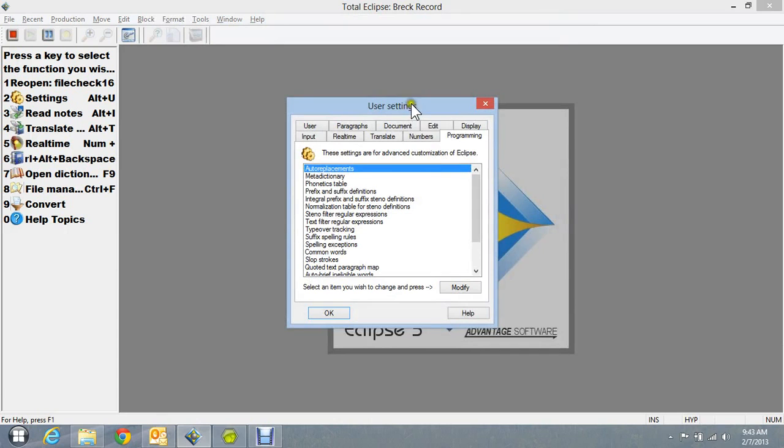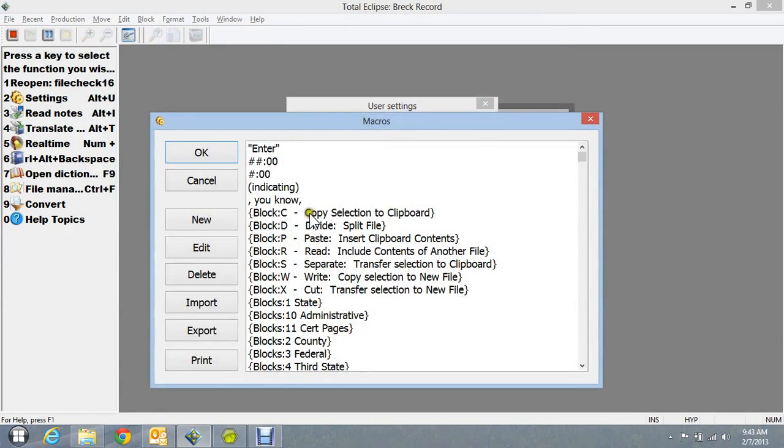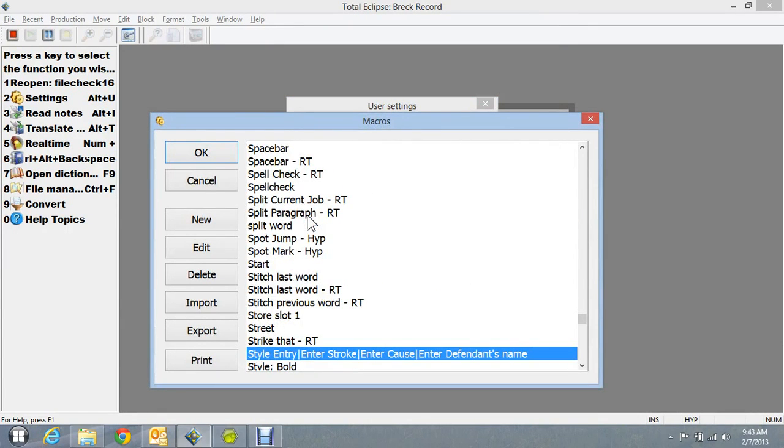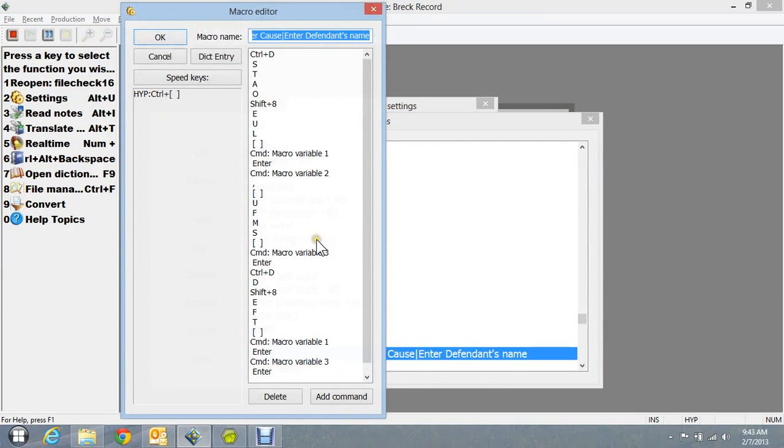So let's go back to the macro again, edit tab, macro, STY, and let's enter, edit. So here we have the macro variable 2 was the cause number, comma, and then space, and then UFMS space. That's very important to have the space in there because that spits out the United States of America space, and then macro variable 3 is the defendant's name, which is my third pipe up here on the name of the macro. And it's important that you remember the order of these so that you get them correctly in here.